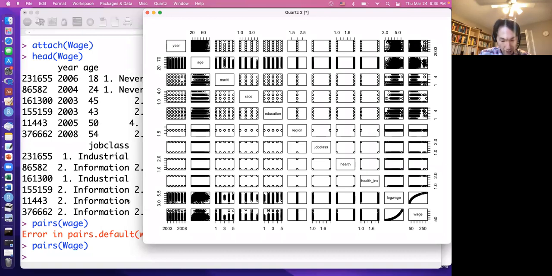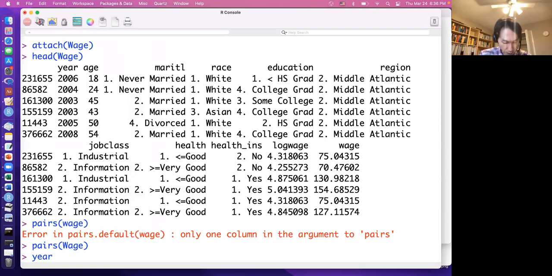Sometimes we can use the jitter function to differentiate the overlaid points. In our case, especially, we want to see the relationship between year and some other variables such as wage. So we can use the jitter function. The jitter function adds some noise.